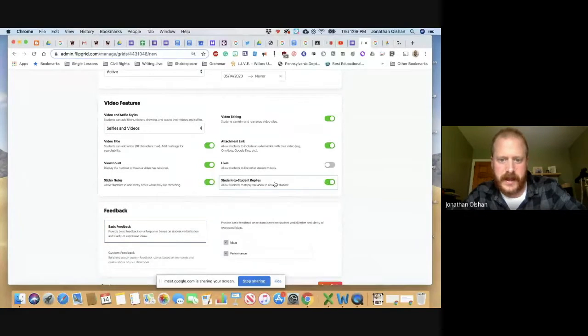Student-to-student replies allow students to like or respond directly in a video response to other students' work. Likes are very similar to social media, kind of like thumbs ups that you can give each other. This allows students to attach links, and this allows them to trim and edit their videos if they're running a bit long. Sticky notes are also worth mentioning, because students can add sticky notes and animate little images and things like that to their videos.